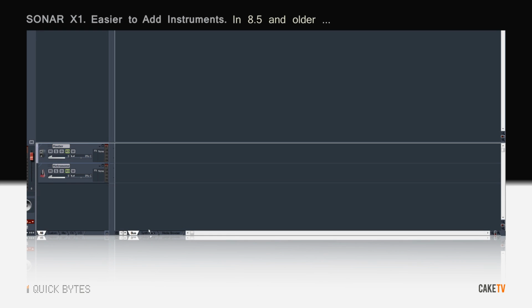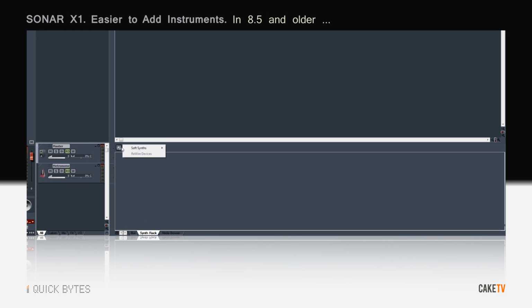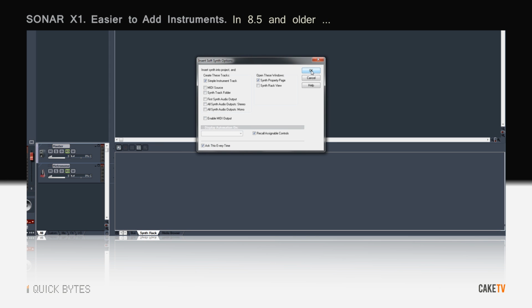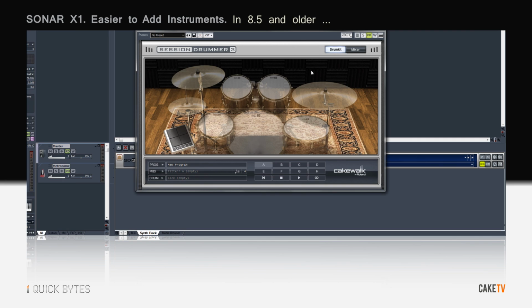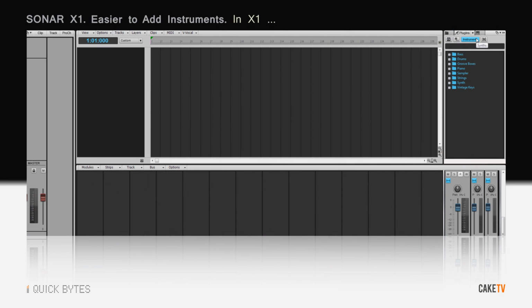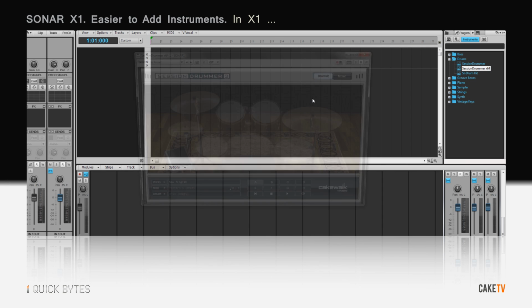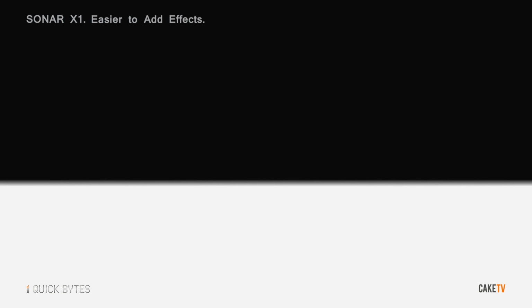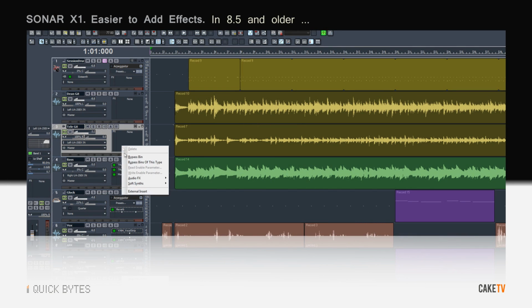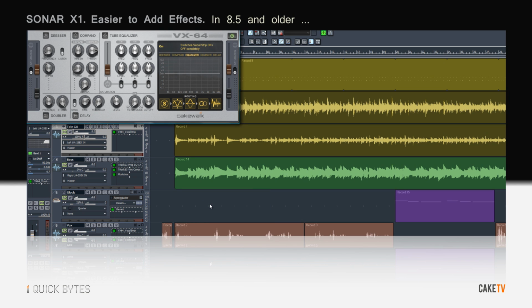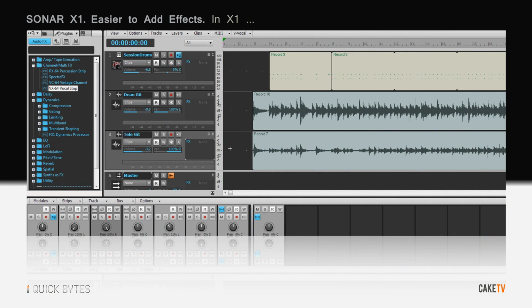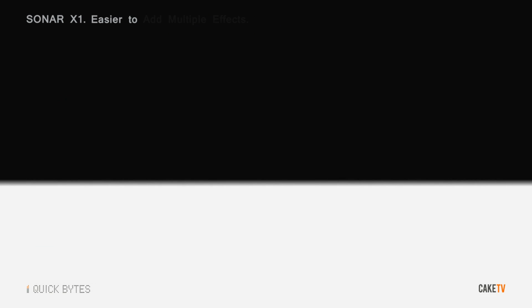In 8.5, instruments are added from cascading menus from within the synth rack. In X1, instruments are dropped into the project from the browser. In 8.5, effects also must be added from a cascading right-click menu. In X1, effects are easily dropped into the project from the browser.